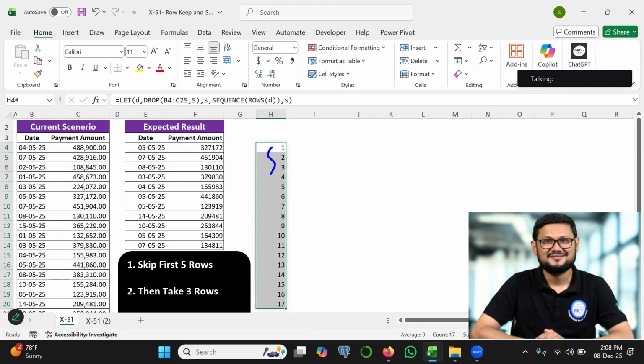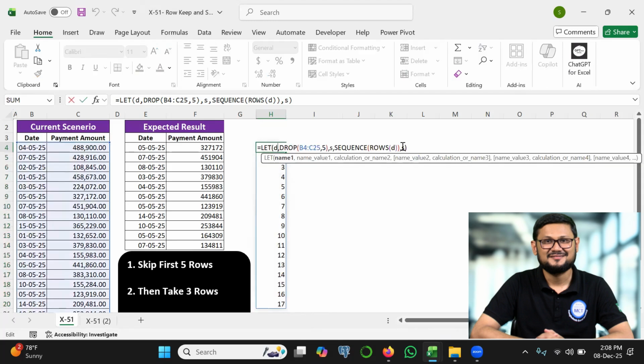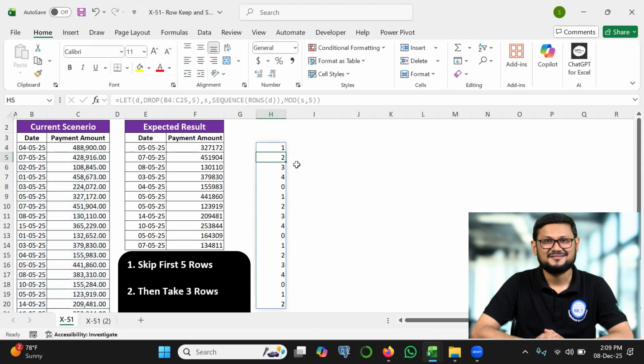As I want to keep the 3 rows and remove the next 2 rows, I will do the same type of operation for each 5 rows. Here I will use the MOD function. The number will be my serial number, comma, and divisor will be 5. And we know the MOD function returns the remainder value. If I close the bracket and press enter, now this is 0 because if we divide 5 with 5, we will get 0. Again, this is 0 because if we divide 10 with 5, the remainder value will be 0.